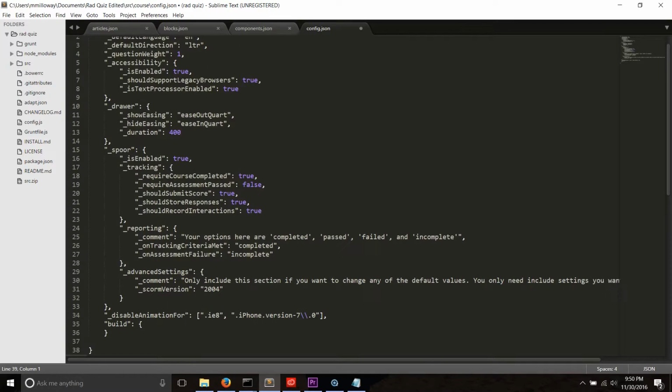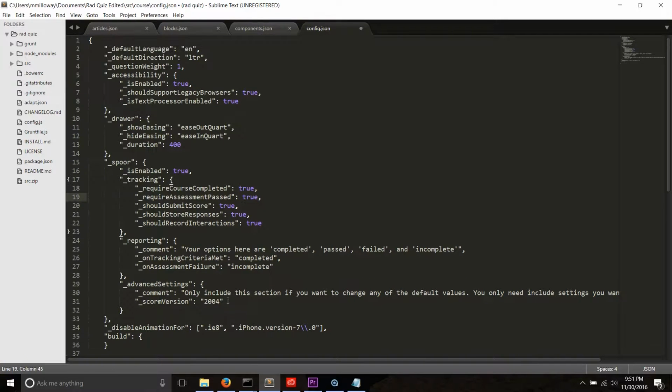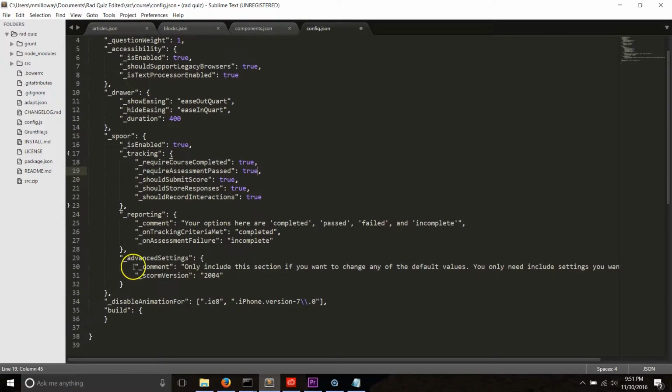There are a few things that change in the code, and I'll go over those. What's different is we have a setting in advanced settings that has the SCORM version as 2004. Another thing that I did, to see what the difference would be for reporting, is I changed the required course completed to true. That's the only other thing that I changed. It has nothing to do with the SCORM reporting. I just figured I'd see what that looks like.